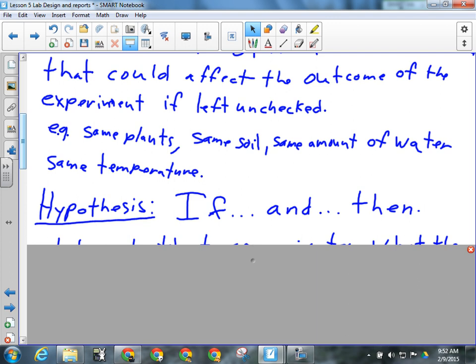Which plants will grow better? Okay, how am I going to answer that at the end when I go to my conclusion? I said plants would grow better. Some did, some didn't. I don't know.